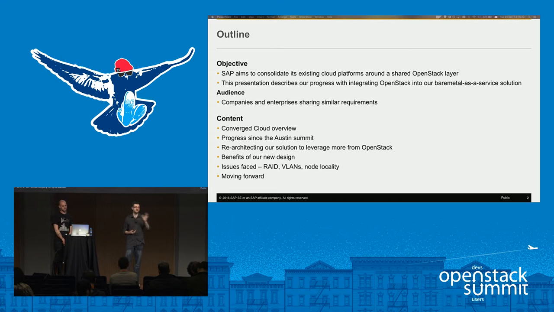So I'm going to start by giving a quick overview of what we do in the Cloud Architecture and Engineering team, and also what we've done since the last summit, which was in Austin. I want to talk a bit about how we've re-architected our solution, how our new design has made it much more beneficial for us, talk a little bit about some of the issues that we faced when we attempted this re-architecture, and then what we intend to do from here.